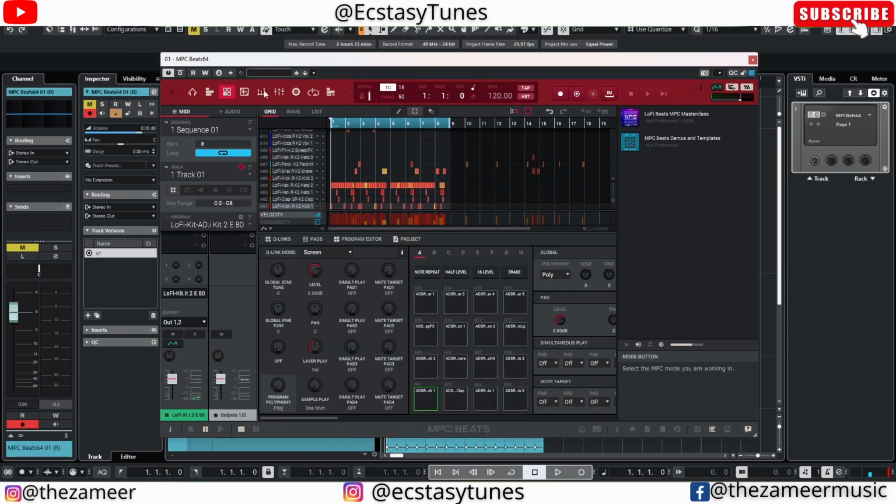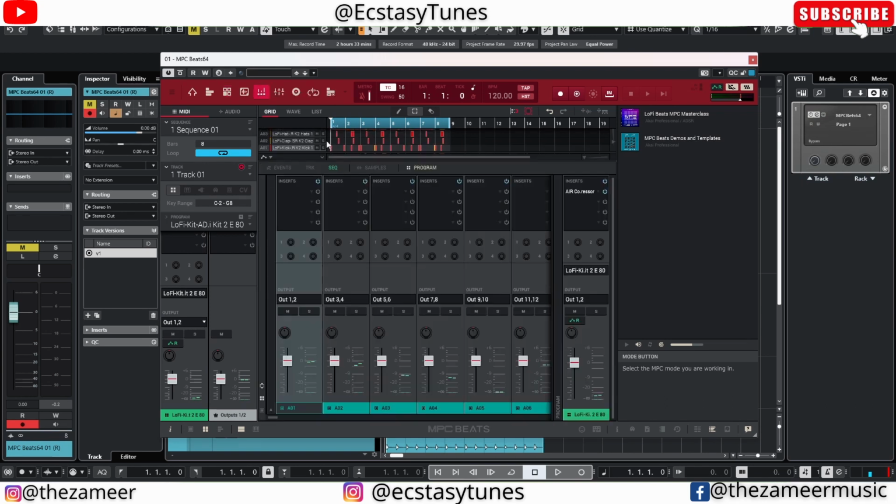Okay, so now what you have to do is go to this pad mixer. This is where you can see all of the individual tracks in MPC Beats. So I'm gonna hit play now and we can see how loud these samples are. Alright, it's pretty loud, which is why it was clipping when I rendered it out.